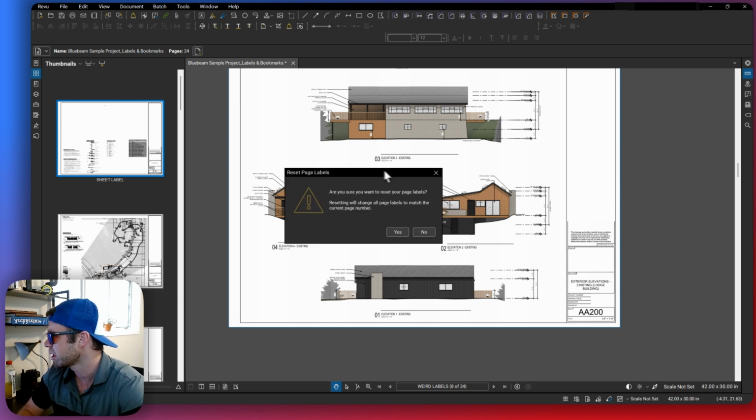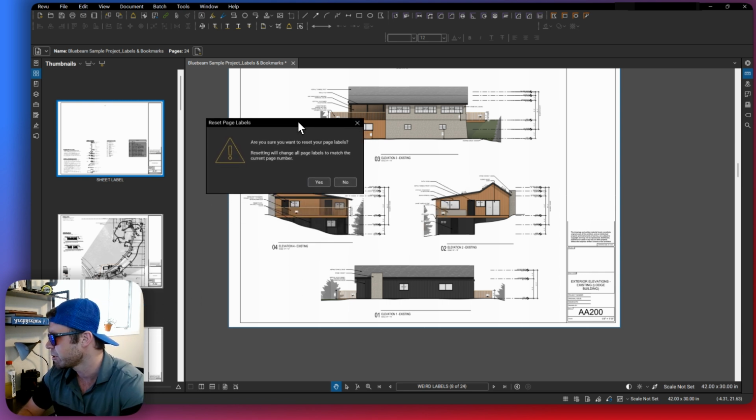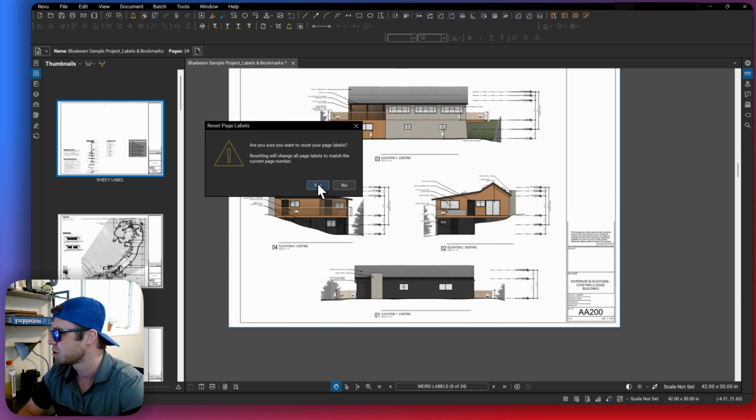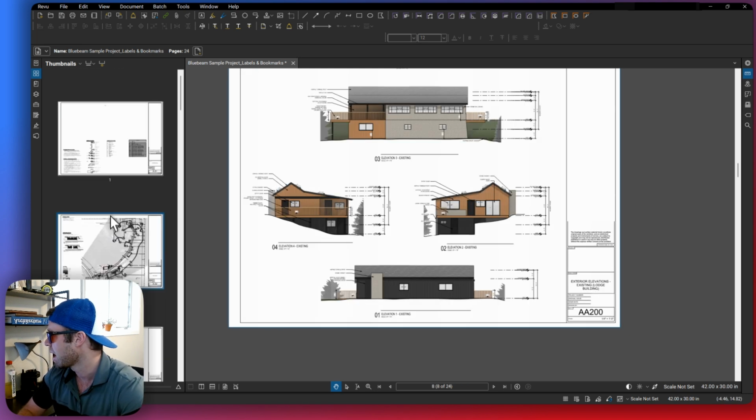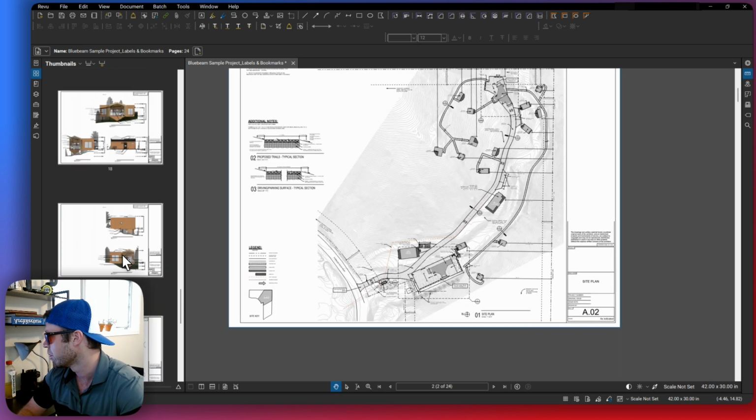Reset page labels, you're going to get this warning. Are you sure you want to reset your page labels? Yes, I'm sure. That's okay. I know I will lose all the page labels I currently have, which is fine. So we just click that and we're reset back to 1 through 24.